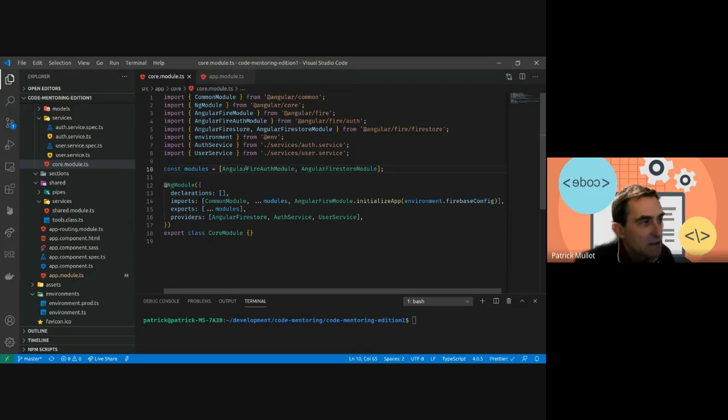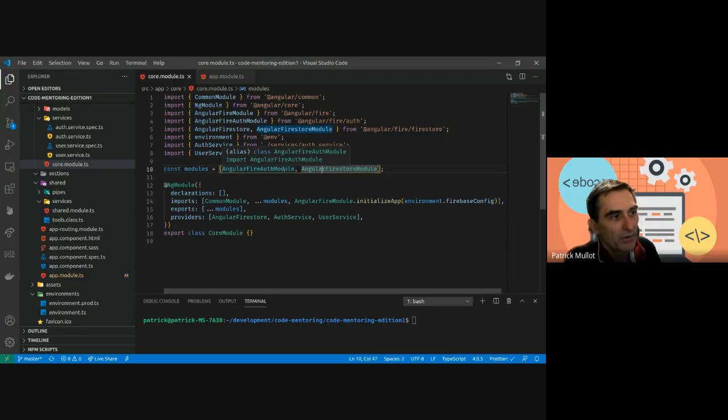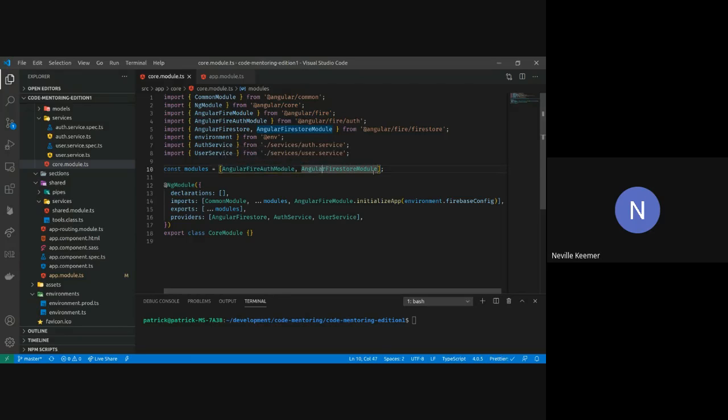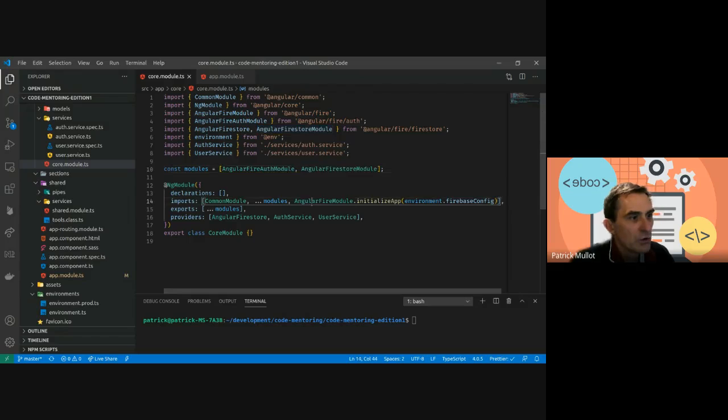So inside these modules, you also have components and services, etc. That I will explain a little bit later. So once you have imported these two modules, AngularFire Auth and the AngularFire module, you need to initialize the Firebase library that we've imported. So this is what this line is doing.